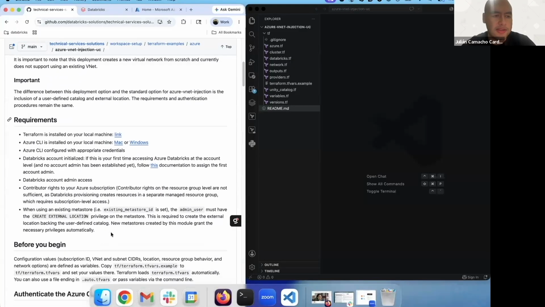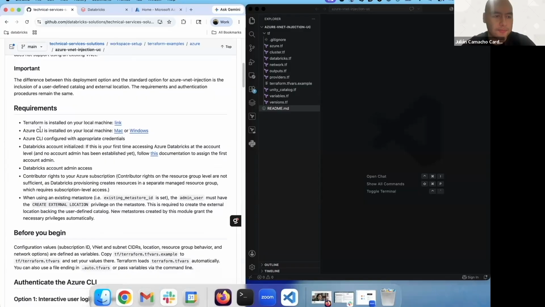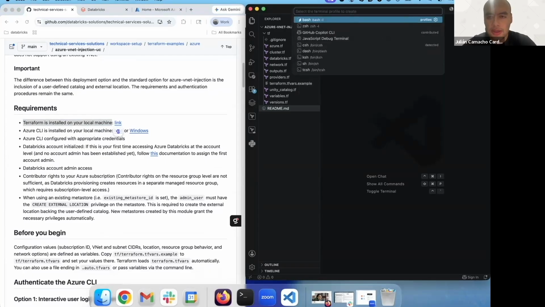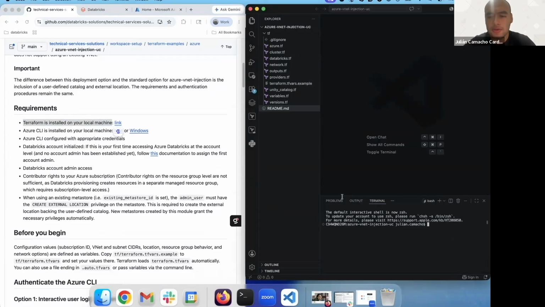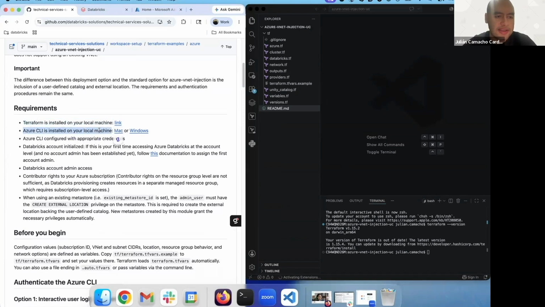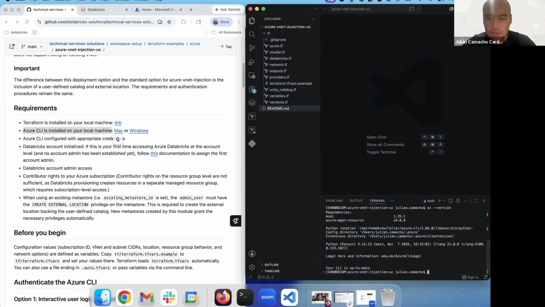Okay, let's start with the requirements section. Terraform is installed on your local machine. Let's check that out. On my code editor, I will open a new terminal. You can use a separate one if you want, and just type terraform --version. You can see it's installed. Azure CLI is installed on your machine. Back to terminal, write az --version. You can see it's also installed.